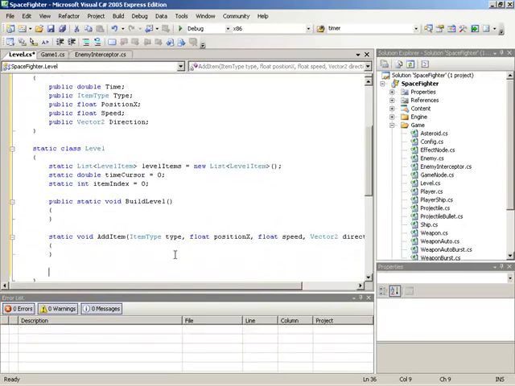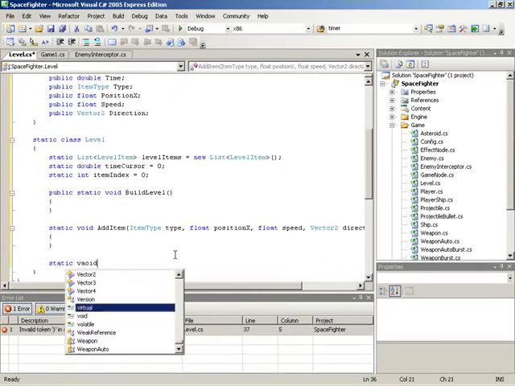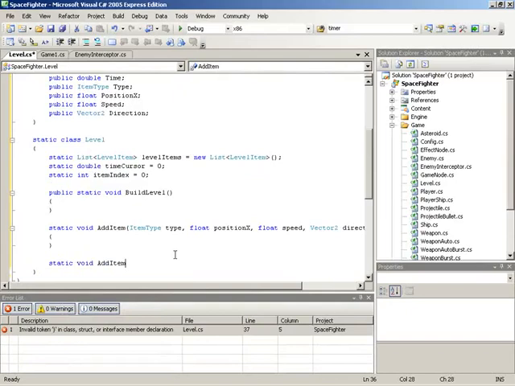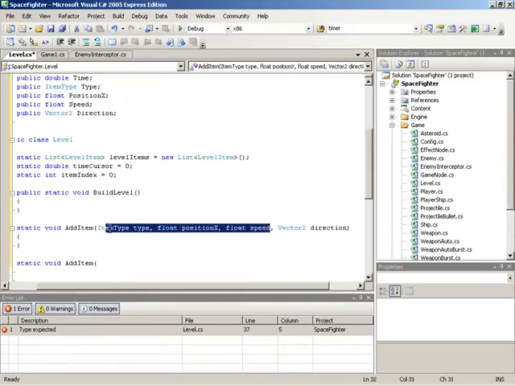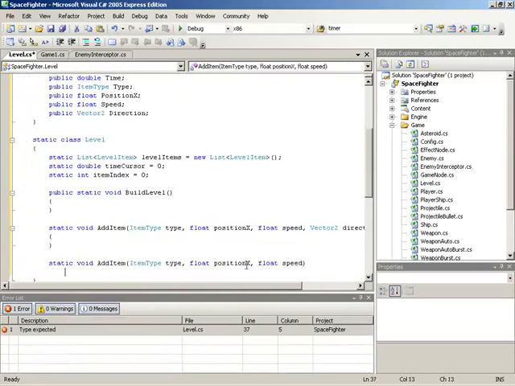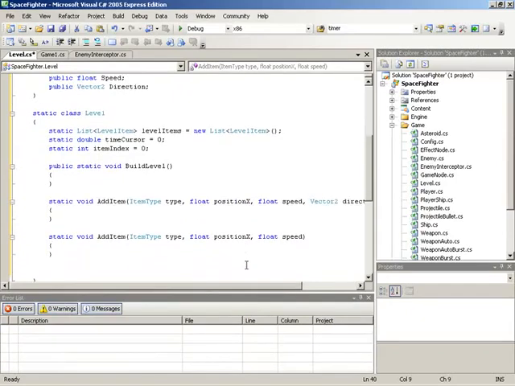Alright, now in addition to add item, we have one overload, and that allows us to make an add item call without having to specify a direction, which means inside of the instruction we'll simply default the direction to be in the down direction. So once again, static, void, add item. Now in order to speed the creation of this method signature, I'm going to copy all except the direction parameter from the previous add item method, put that into place. That gives us our signature, and now we can move on to the final methods.